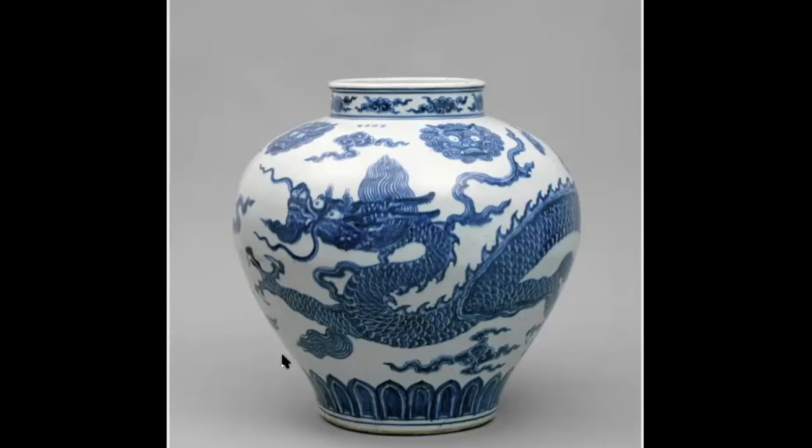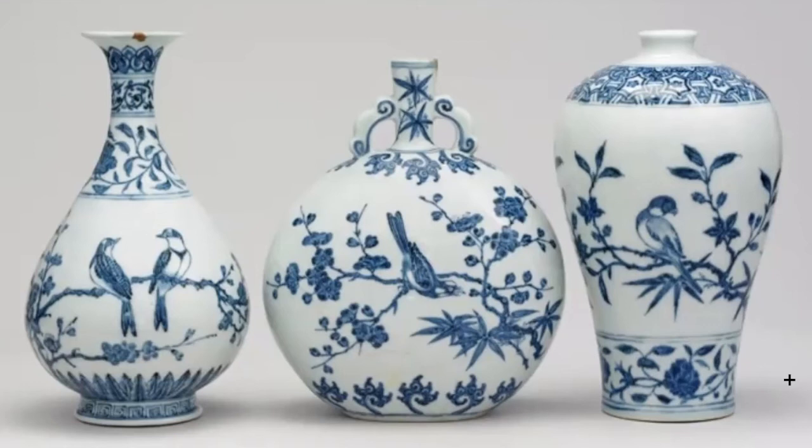What do you notice about these vases? What is different about all of them? If you said shape, you're correct. All these vases have a different shape. This one here looks like it even has little handles at the top. This one here is very narrow at the top and wider at the bottom.